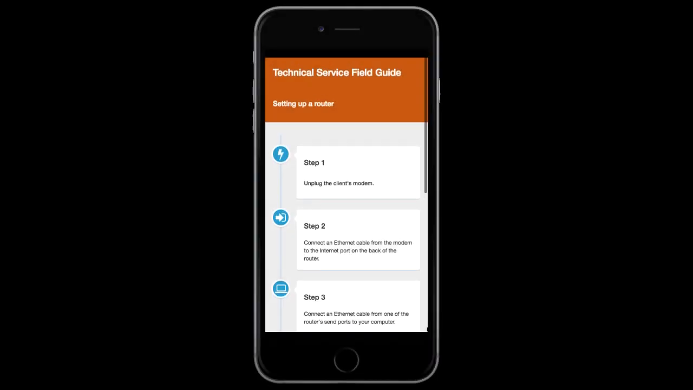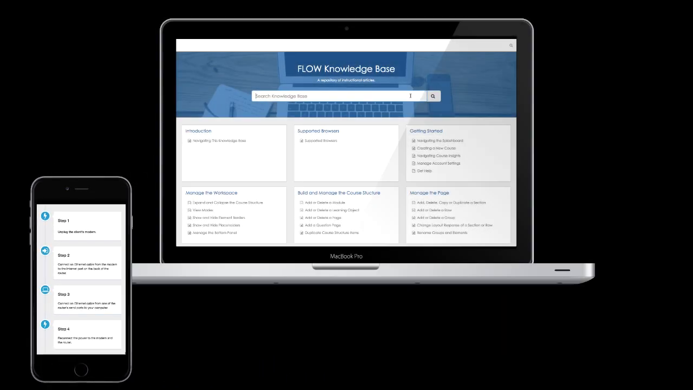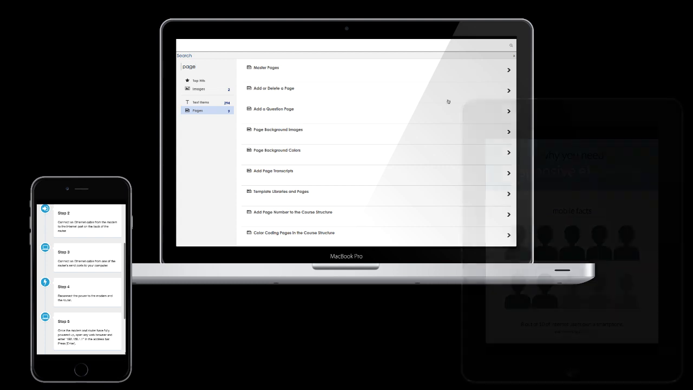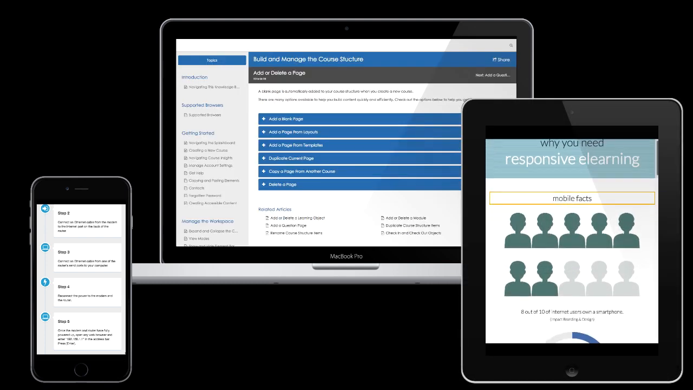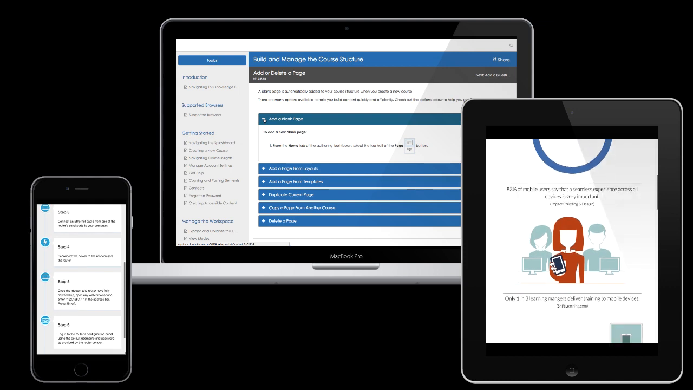With Flow, you can use the power of responsive design to create content for more than just formal e-learning. Job aids, a knowledge base, infographics. It's great content to help your learners on the job, not just in the LMS.